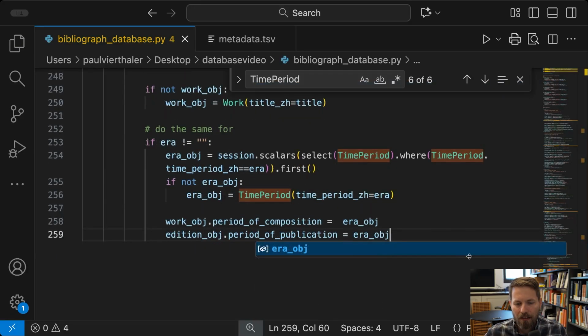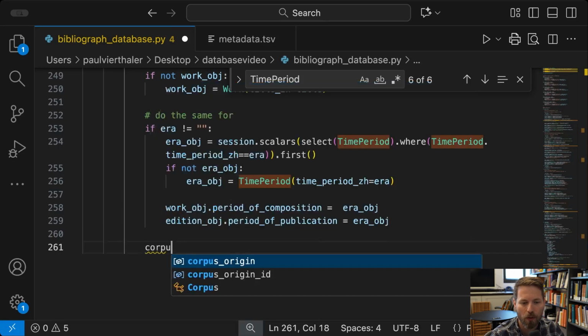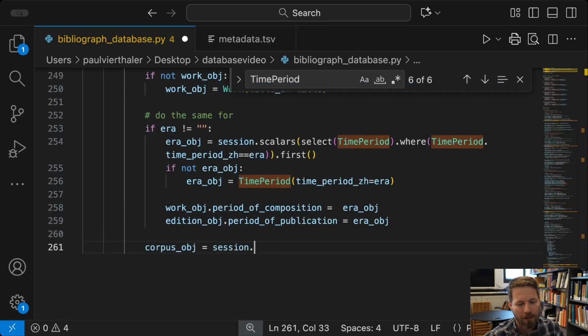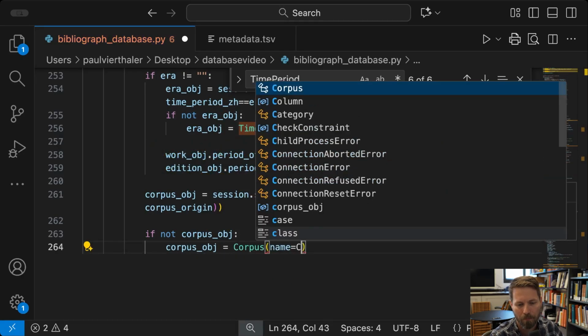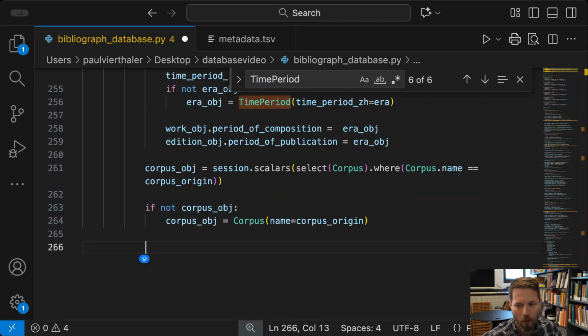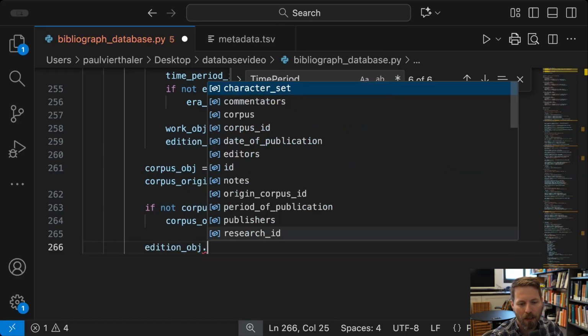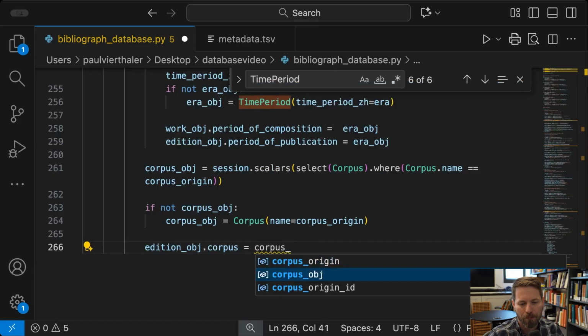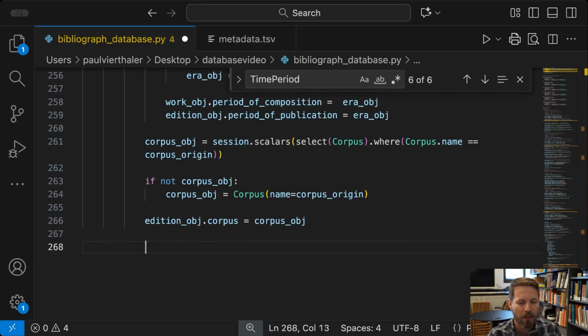Okay. The next thing we want to do is go ahead and get corpus information. And again, we don't know that this exists our first run through. So we say corpus obj. Again, the same thing. Okay, and so now we have our corpus object, and we need to basically say addition obj.corpus equals corpus obj.